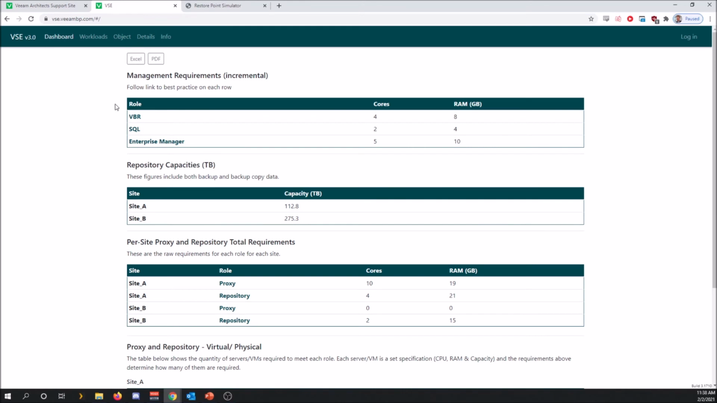Hopping back into the dashboard though, we're able to see a holistic view of everything. So the requirements for Veeam to run both our SQL Server, even our Enterprise Manager, which is our web console, we include all of those options there at the top. And you can see, probably what you came here to see, the repository capacities. So for Site A, we have about 112 terabytes with that 7 days worth of retention. But for Site B, we go up to 275 terabytes, even using ReFS, because we have 30 days of total retention, 4 weekly full backups, and a yearly full on top of that.